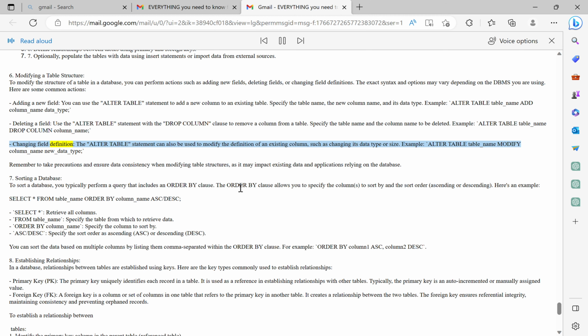Changing field definition. The alter table statement can also be used to modify the definition of an existing column, such as changing its data type or size. Example, alter table name modify column name new data type. Remember to take precautions and ensure data consistency when modifying table structures, as it may impact existing data and applications relying on the database.